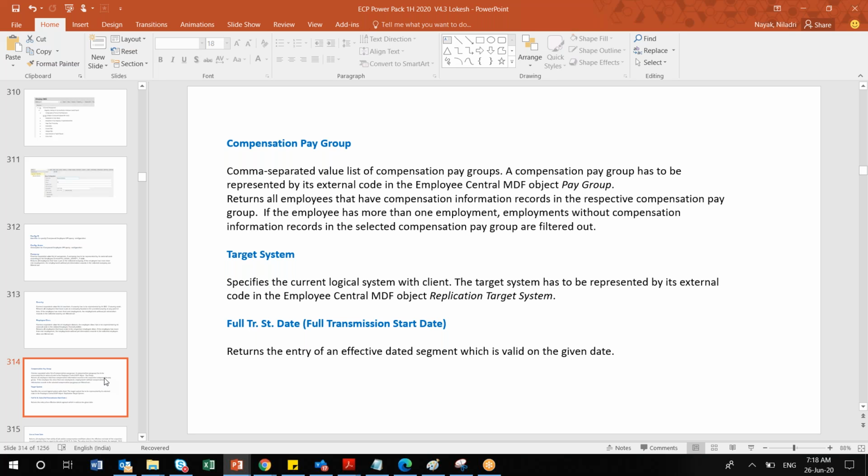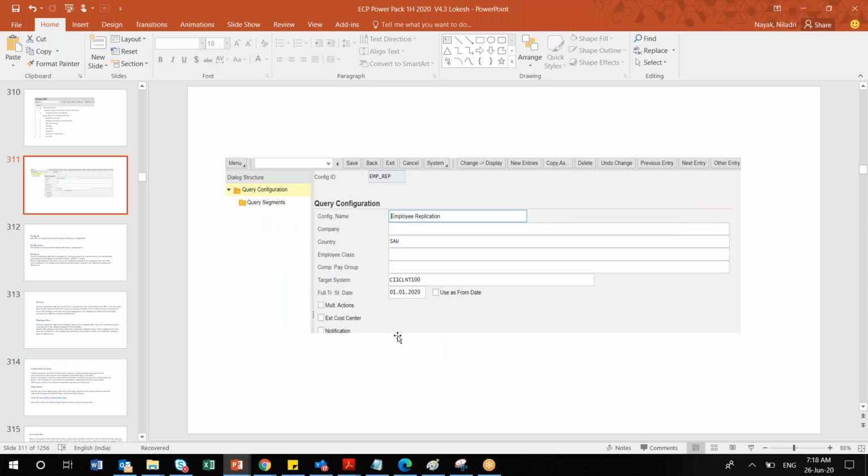Otherwise, it can also be like 1/1/1900, the default date we can put here. But in this scenario, as a best practice, I followed the same thing. My go live date was 1st of January 2020, so for that reason, I just put it here, 1st of January 2020.